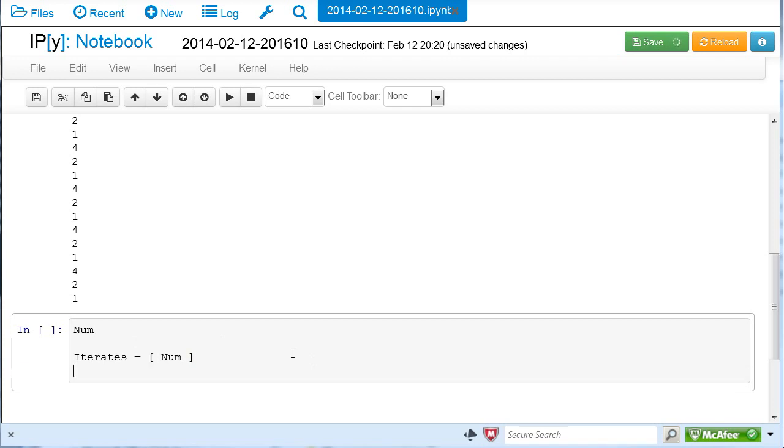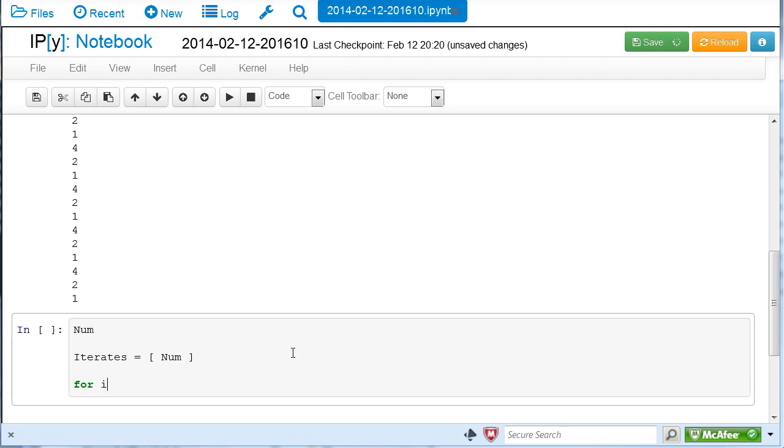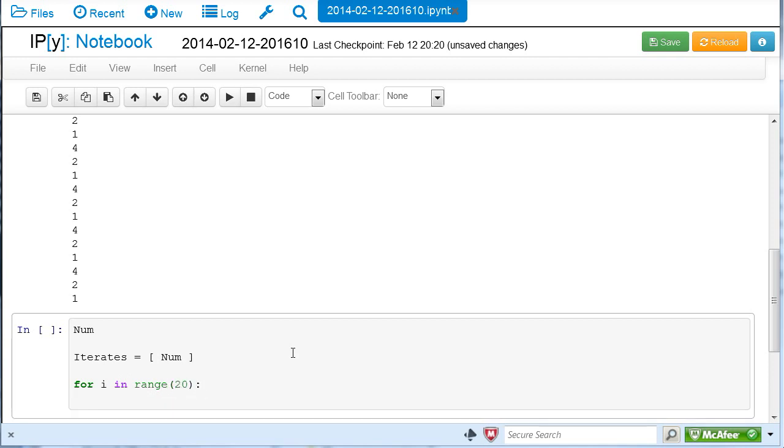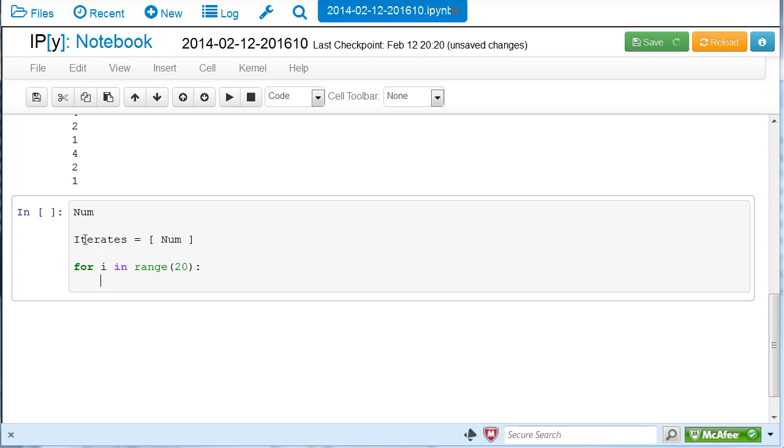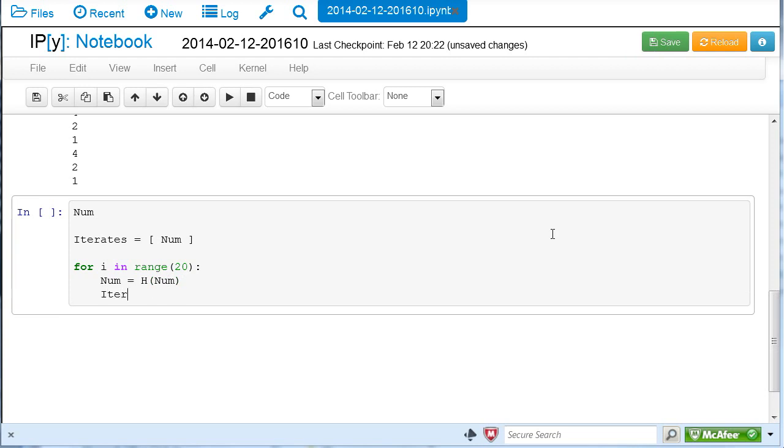and then we're going to say for i in range 20. And so what we want to do is we want to keep adding the number to the iterates. So instead of printing it out, we're actually going to capture them in this list. So let's put in num equals h of num, but instead of printing it, we're going to append it. Now iterates is a list, so that means that it's got the append.